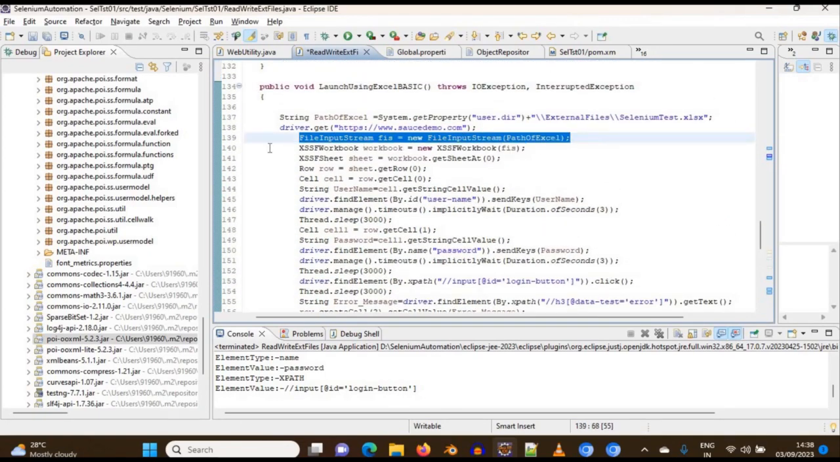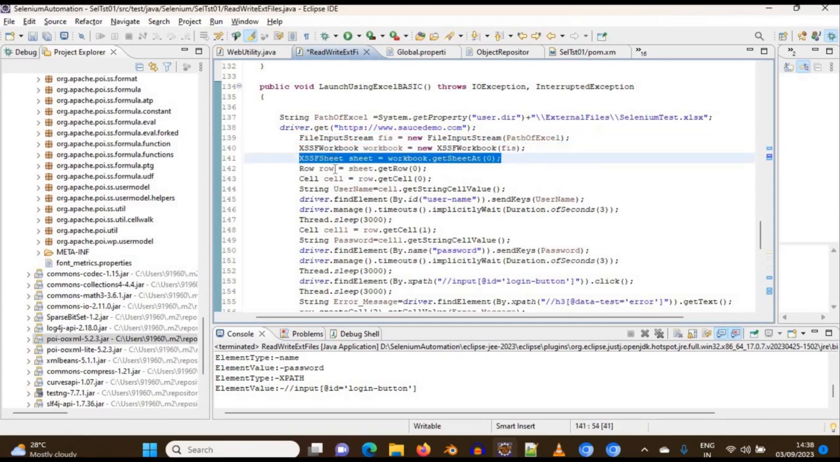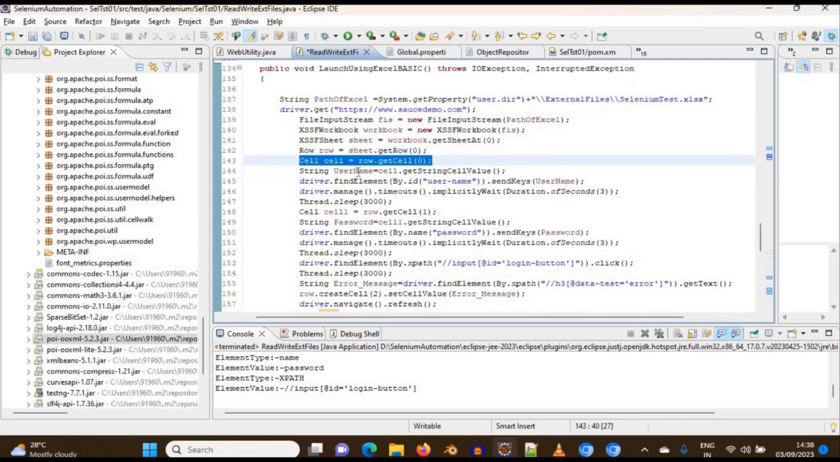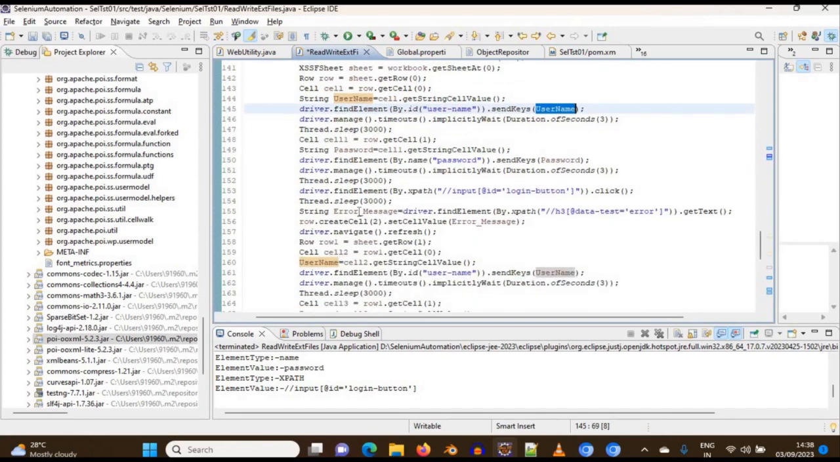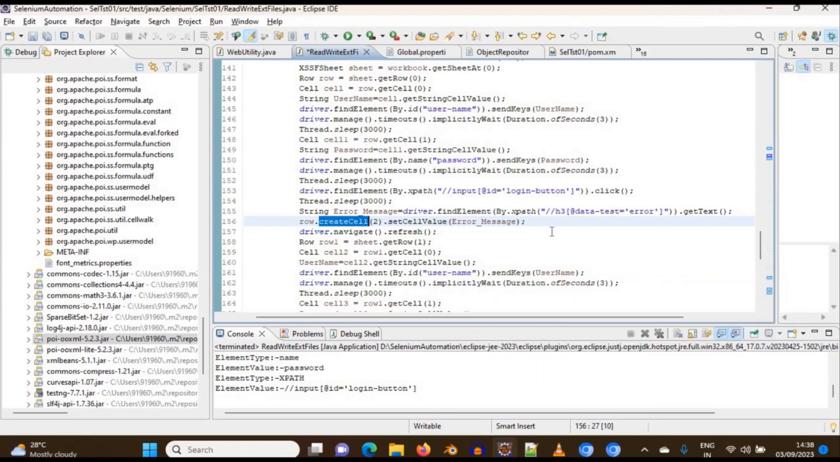File input stream initialization, workbook initialization, sheet initialization, row initialization, cell initialized, then pick the value and pass the value, and capture the value and save using the create cell command. Why is create cell used? Because in Excel every cell, before it is used, will be an empty cell. So if you try to read that, you will get a null pointer exception. Create a cell is needed, then set the value.